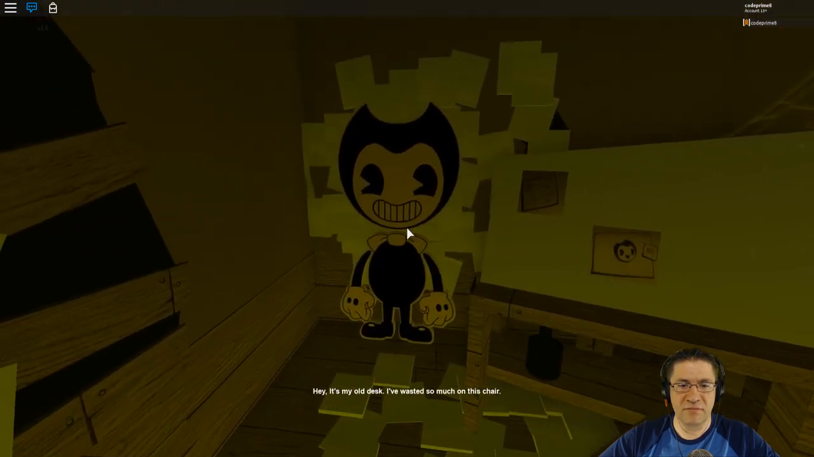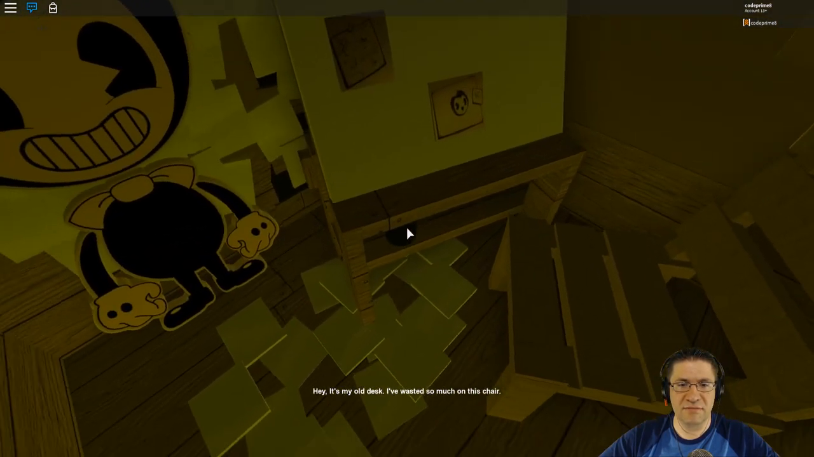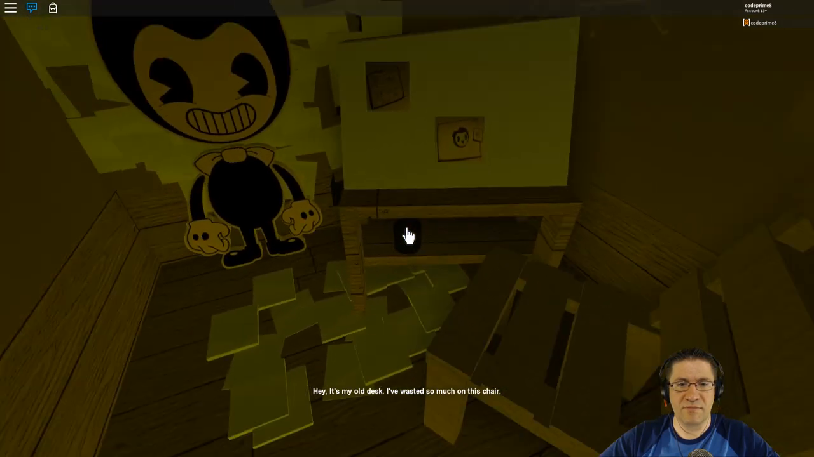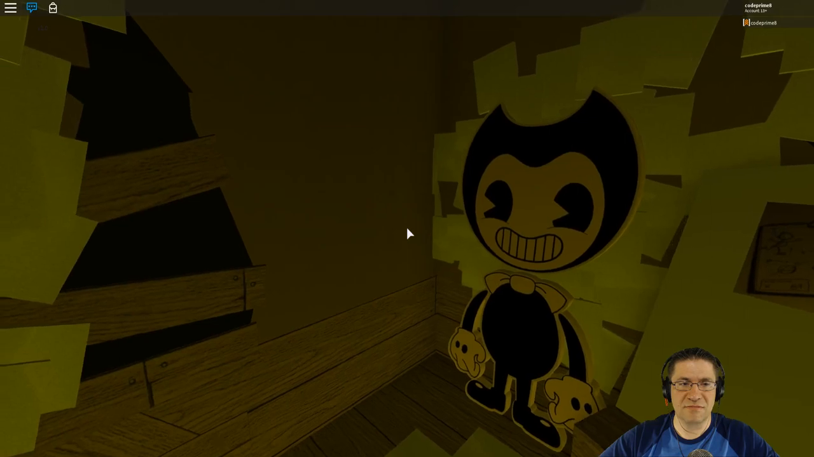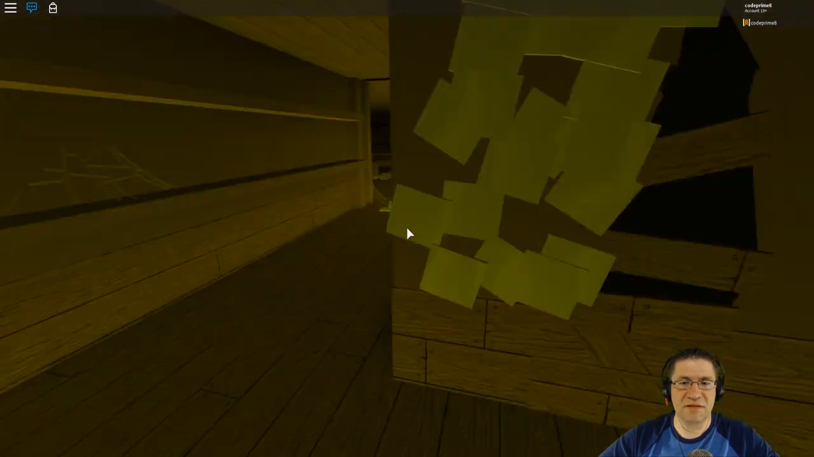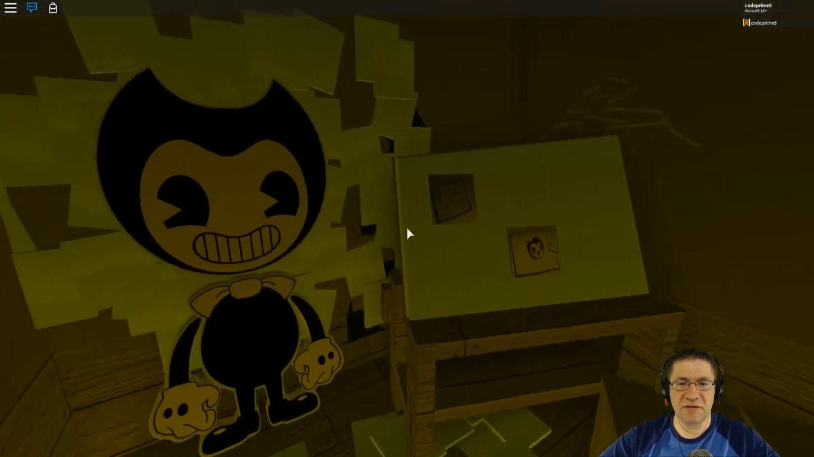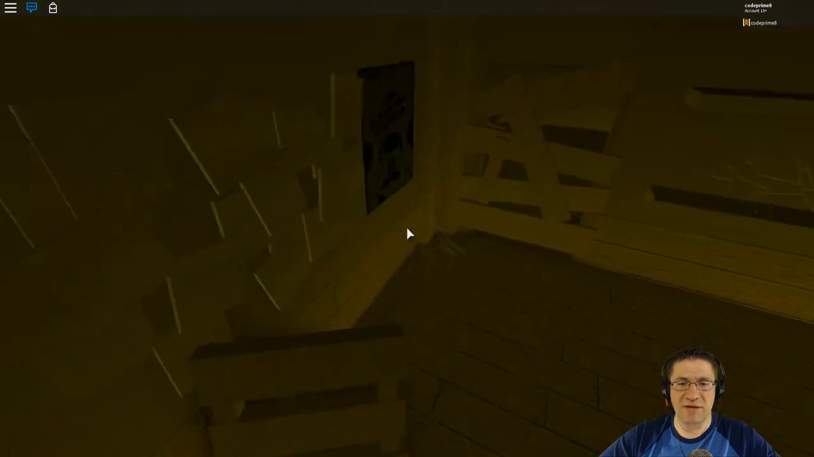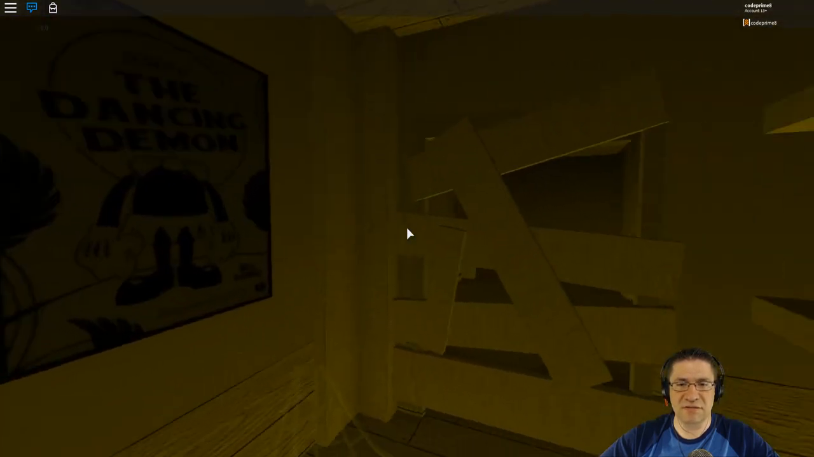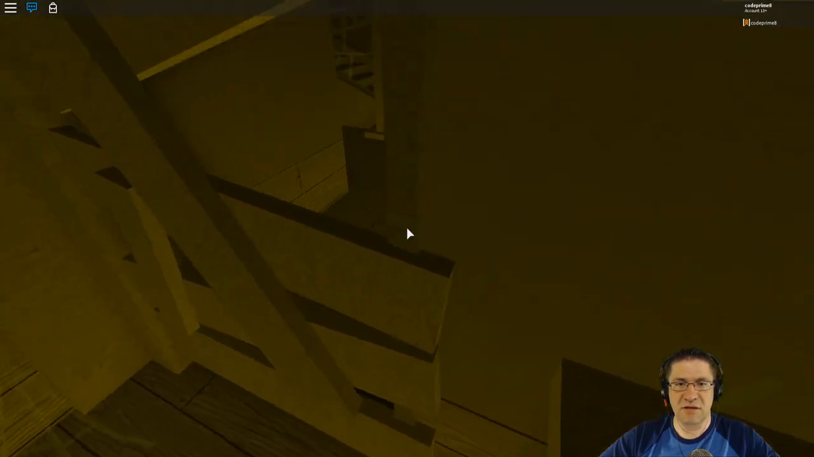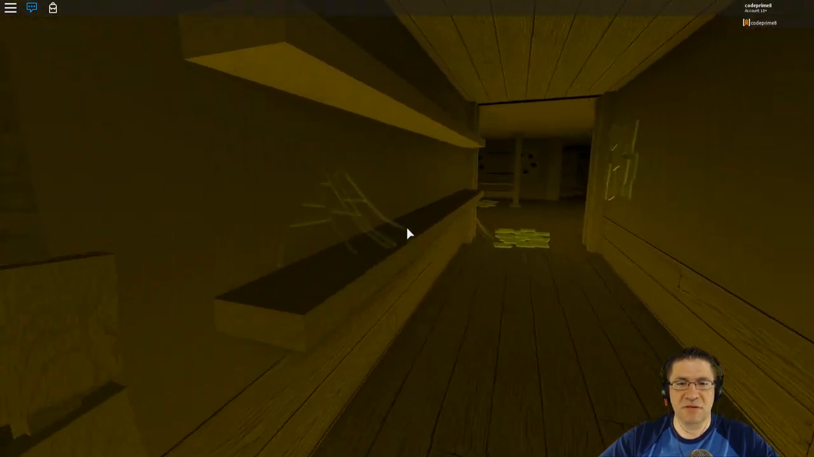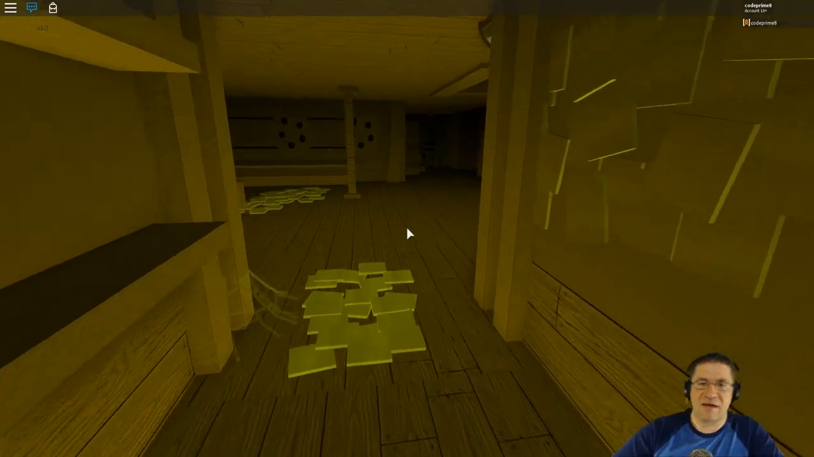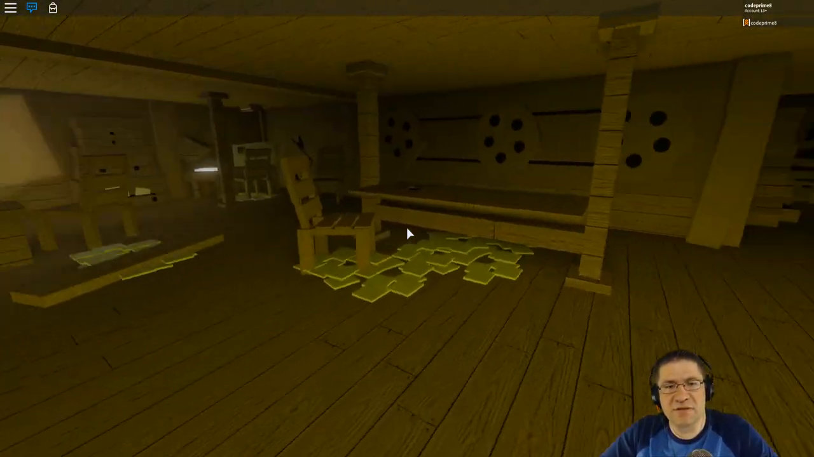Hey, here's my old desk. Hey. I wasted so much time in this chair. There we go. Got some death ink. Because that's the normal things. The ink bottles always came in little death containers. Can I get through there? Let me through, please. Nope, nothing. Alright. I think I've got all the pieces. I hope I got all the pieces.